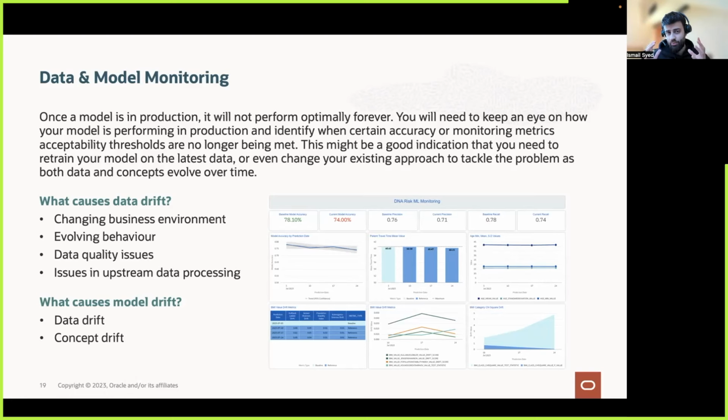At the end of the day, once your model's in production, it's not going to perform optimally forever. For example, when you initially trained and tested your model, it could be achieving 95% accuracy. A few months down the line, it could then drop down to 92% accuracy. And then a few months after that, it could drop down to maybe 89% accuracy. And at that point, it's crossed your threshold and it's no longer fit for purpose.